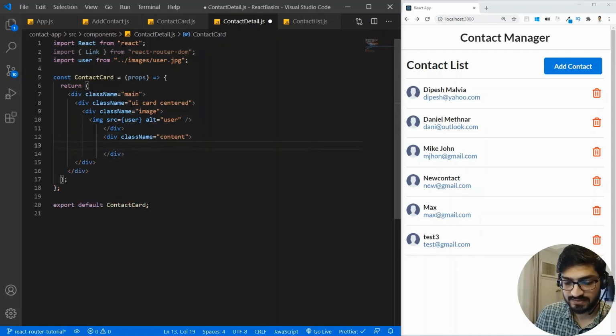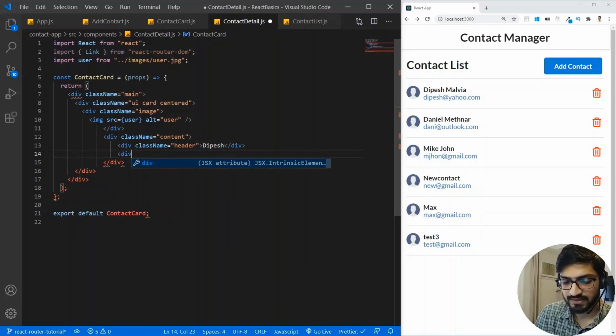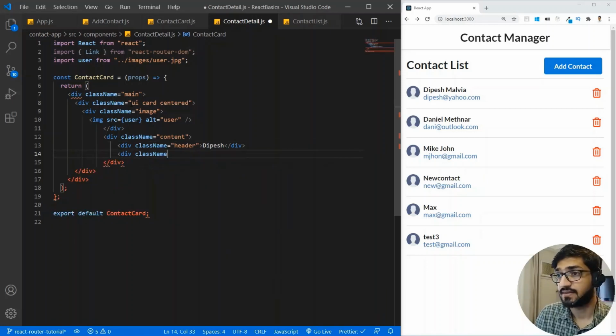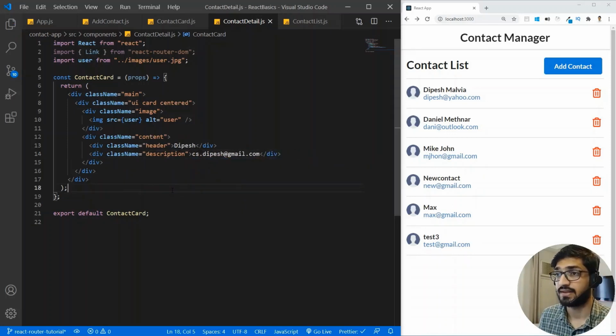All right, inside the content, I need a div with the class name of header. And this is going to have the name as the page. Let's give a hard-coded value. Inside that, I need another div, and that will contain the description. And I'm going to give as cs.thepage@gmail.com. All right, and now let's save it.